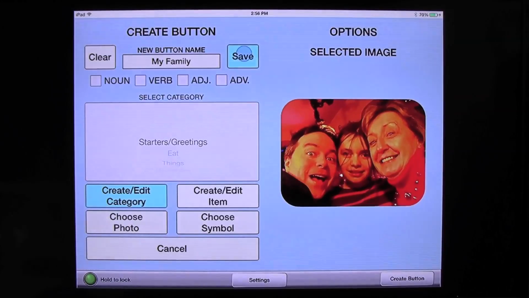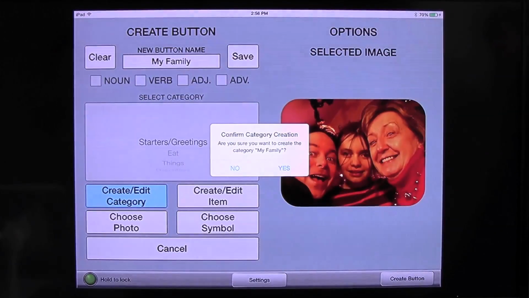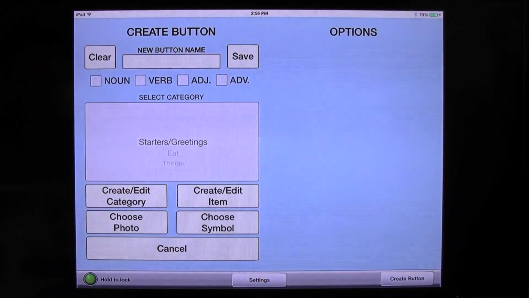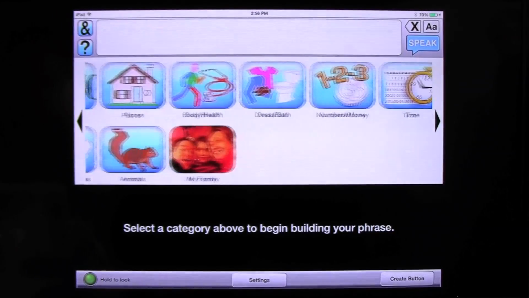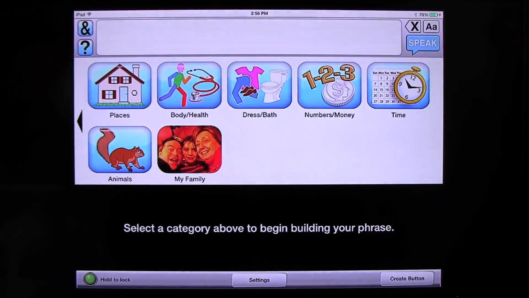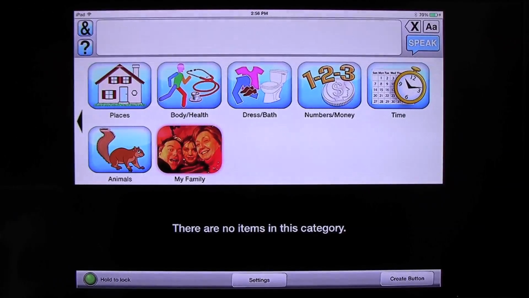I'm going to select save, confirm category creation. Are you sure you want to create the category My Family? And I'll select yes. Now what I'm going to do is show you the new category that we created. It's right here. Now when I select it, there are no items in this category. We're going to create an item and we're going to place it in that category, and we're going to do that right now. So the settings are still unlocked down here, as you can see.